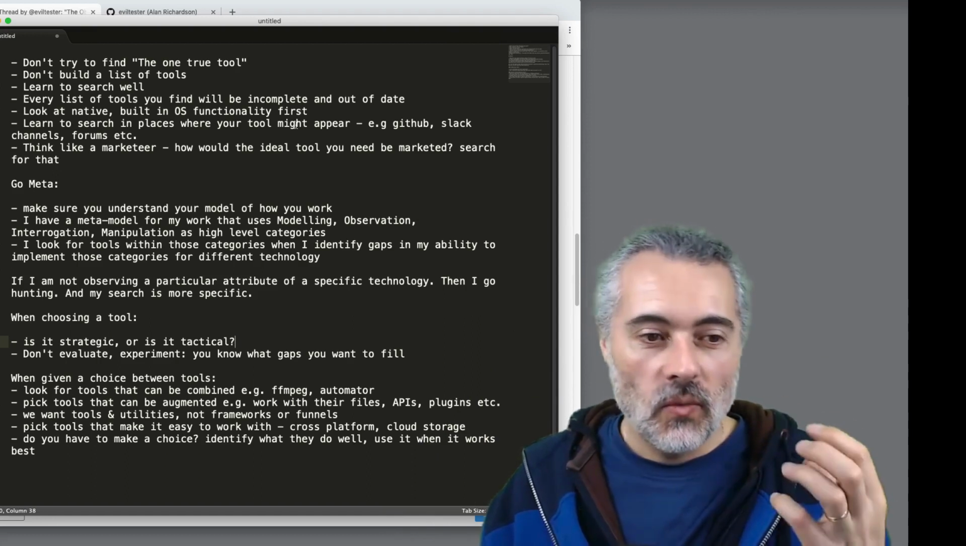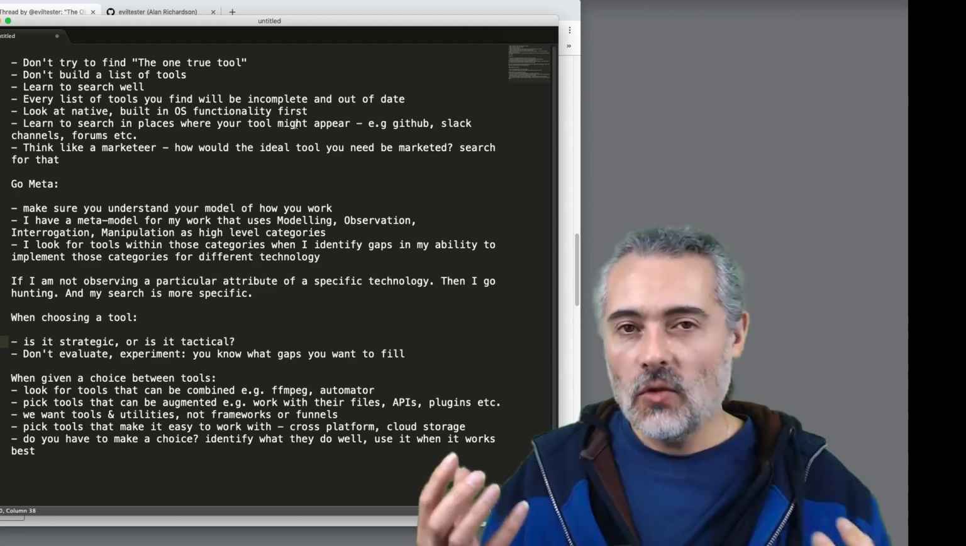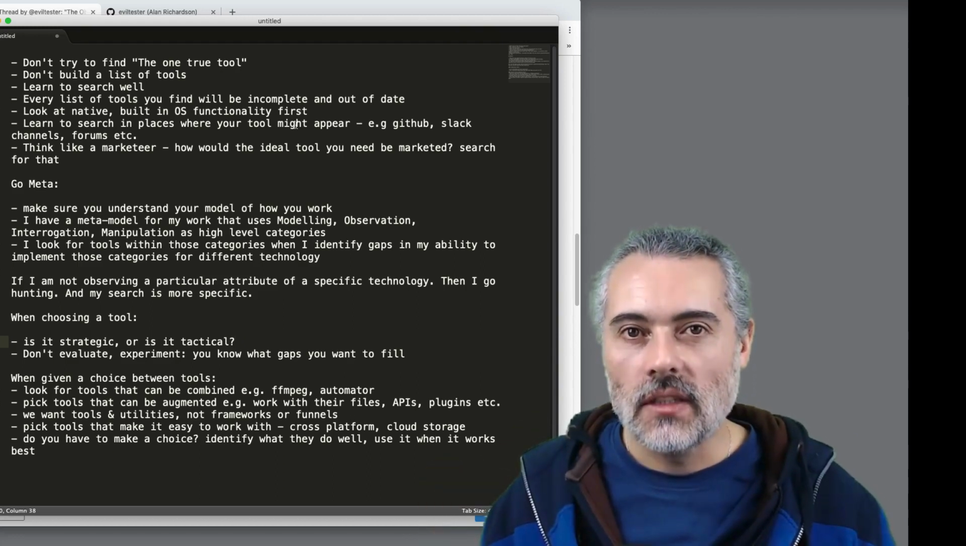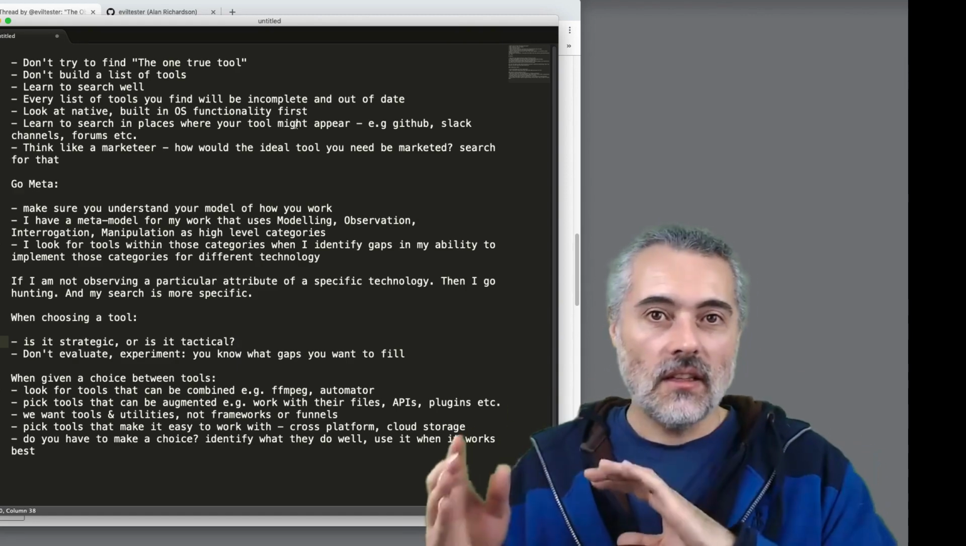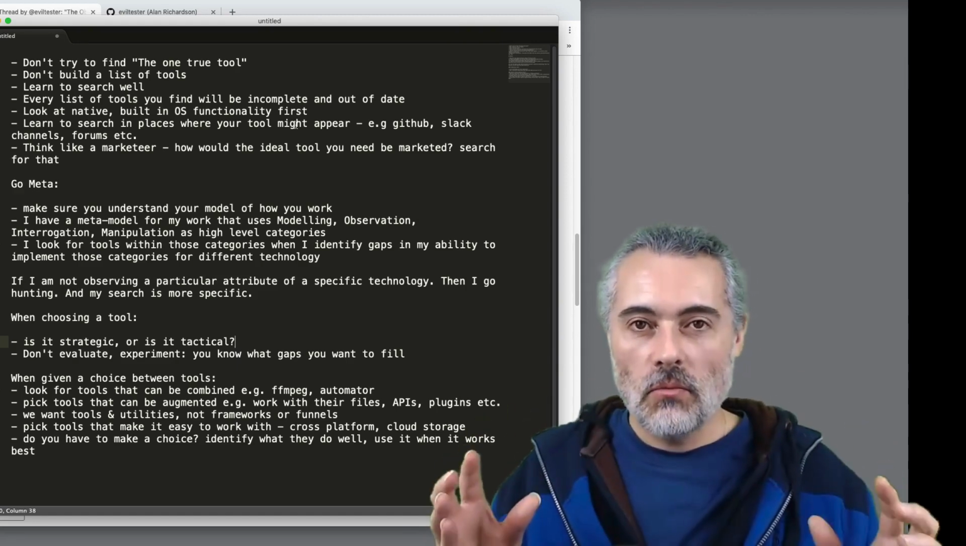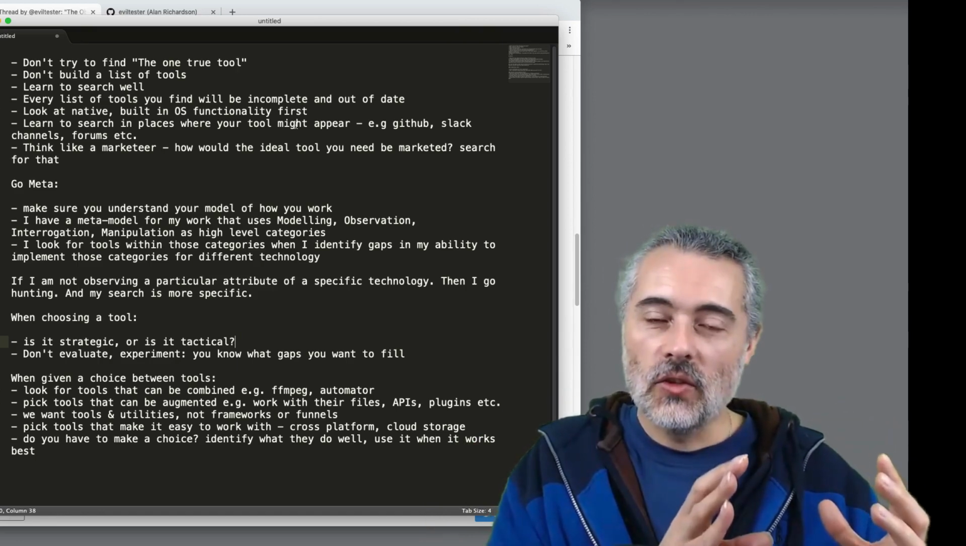Then, when we do have to make a choice, consider, do you actually have to make a choice? Because each of the tools is going to do some things better than the other one. Maybe you can use them both. Maybe you use them based on the thing that they're good at at that time.